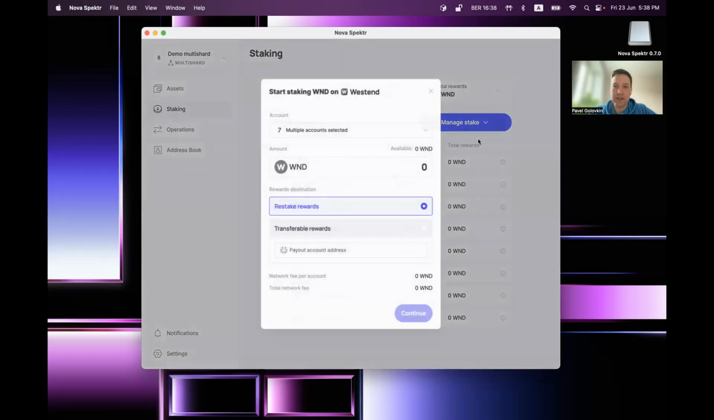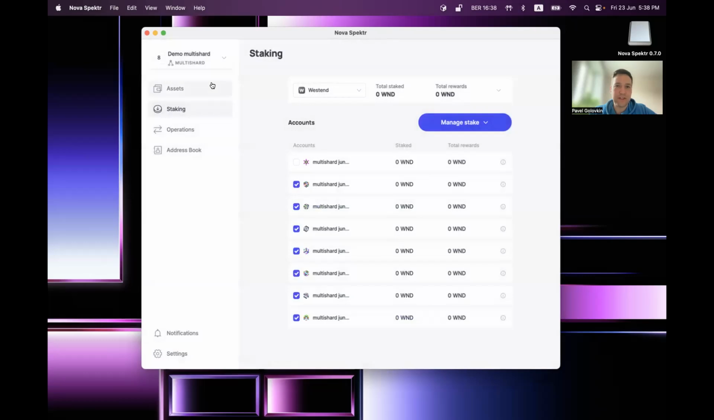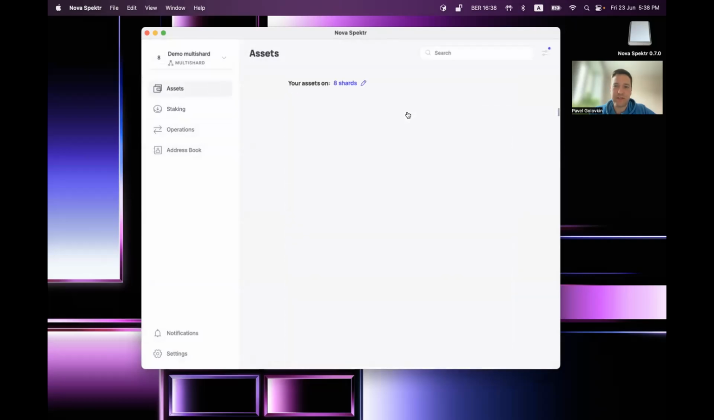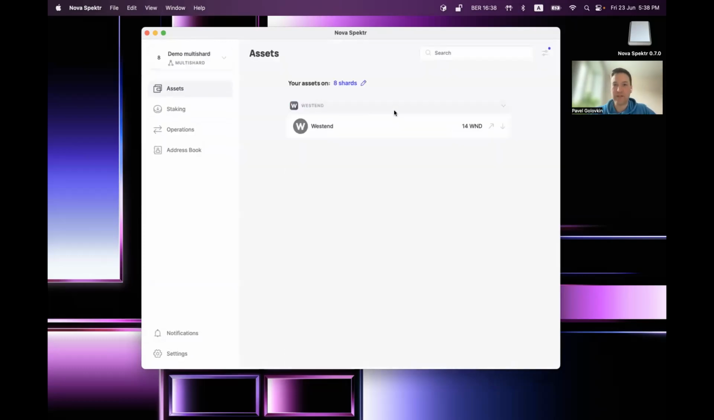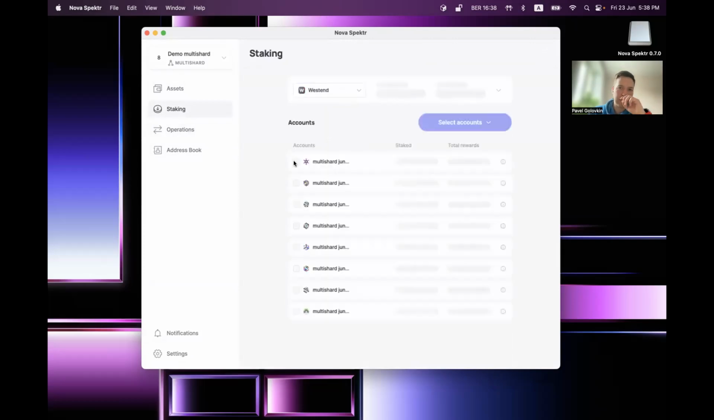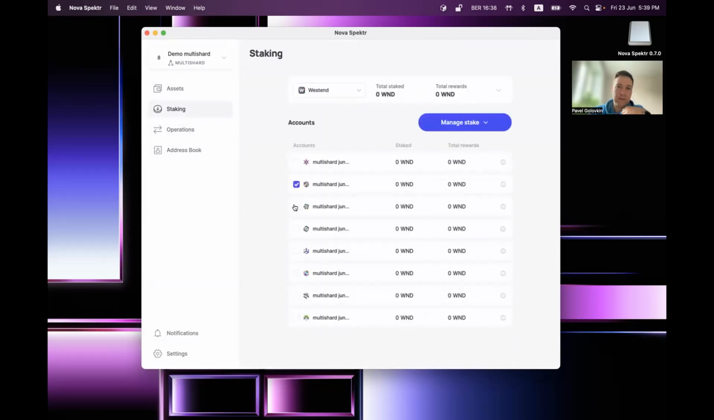click the start staking. I see the balances weren't loaded. Okay, let's wait for a second here. Because while balances are not loaded, Nova Spektr thinks that I don't have any tokens. Okay, now it's loaded, 14 VNDs. And I go to staking. I select the West End. And I'm going to select my accounts here.